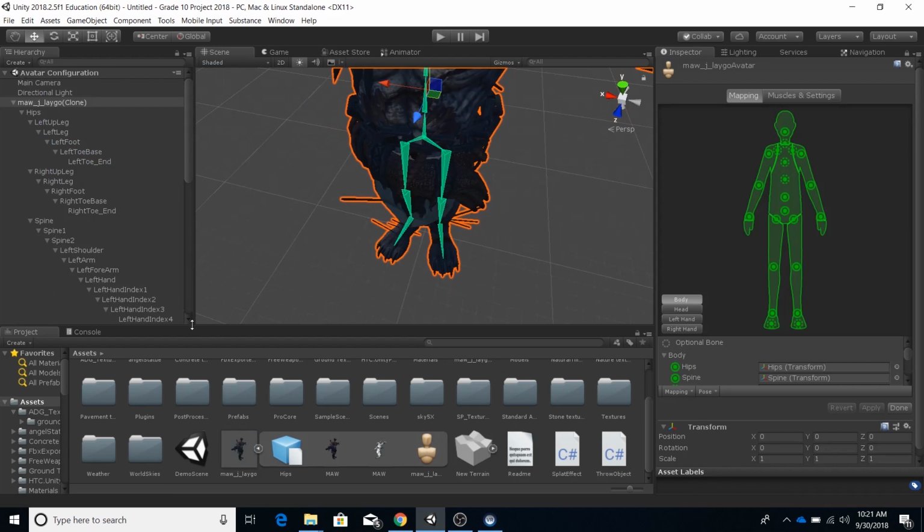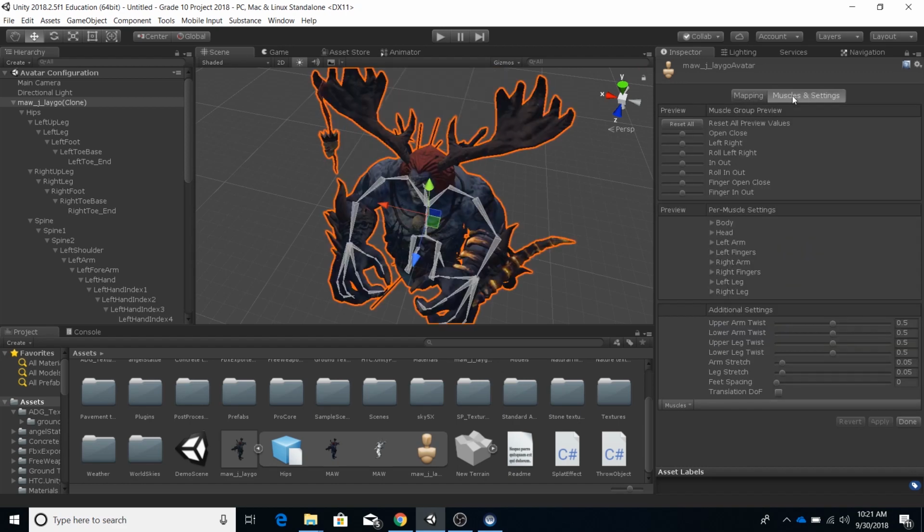Most of the models in Mixamo, when you bring them into Unity, you're going to get all green lights. All green lights means it has found the skeleton structure for that character. It fits into the structure that Unity is expecting, and everything's a go. Okay, so I don't need to change anything that's there. There's another tab for muscles and settings. I'm not going to play around with that at all.